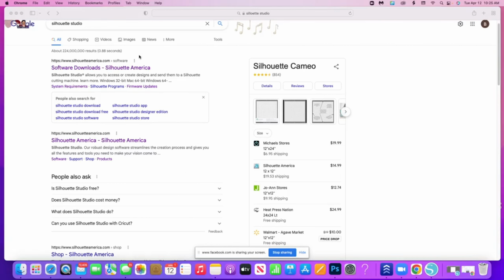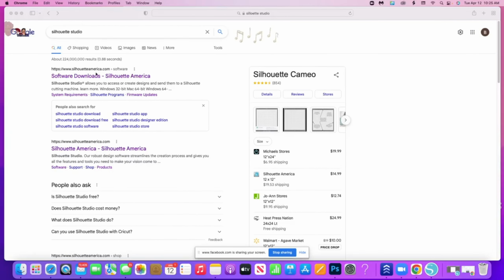So as I promised, I will be showing you guys the basics of Silhouette Studio today. The first thing that I want you to do is download the software. If you have not already, this is how you download the software. You go to your Google search, just type in Silhouette Studio, and Silhouette America will come up, the website, and just click on download software.